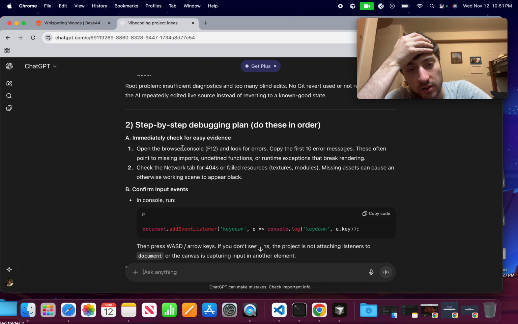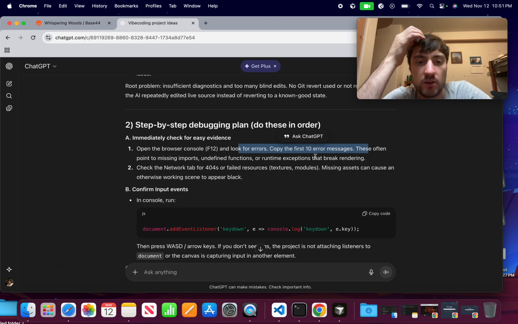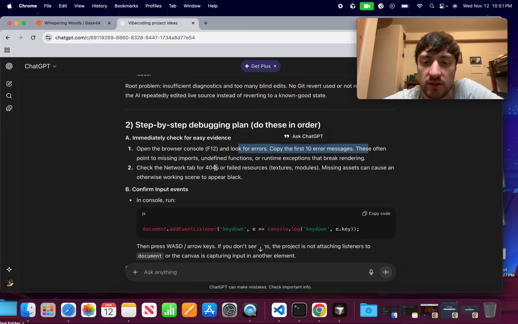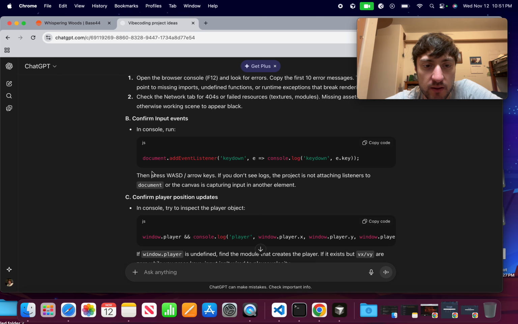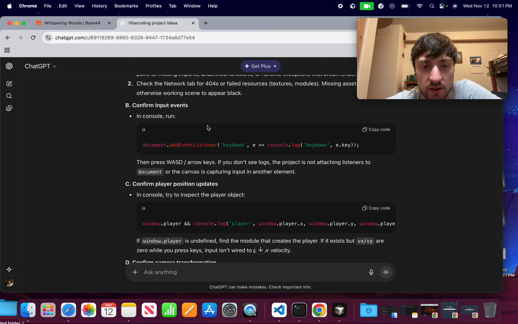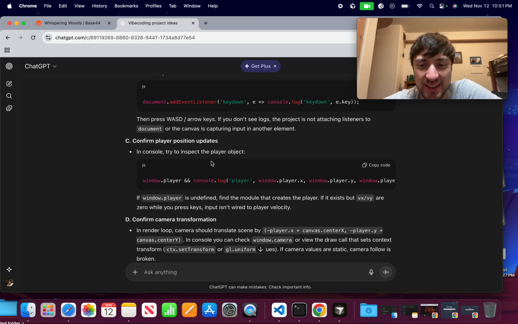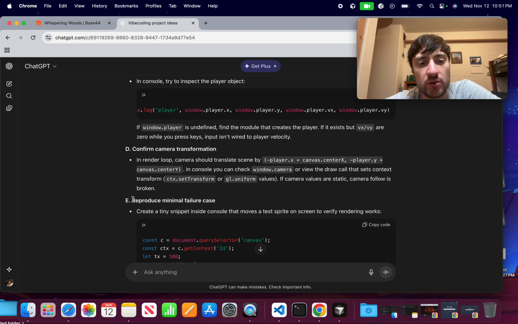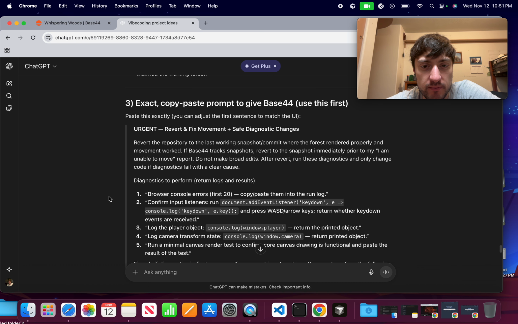Okay. Immediately check for easy evidence. Open the browser and look for errors. Copy the first 10 error messages. Okay. So we're going to do this in the next video because obviously we ran out of tokens and we can't post any of the errors in there. So check the networking tab for 404s or failed resources. Okay. Then press. So this is not something that we should be doing, right? Or is it? I don't know if that falls under the vibe coding philosophy. Okay. Confirm camera transformations.